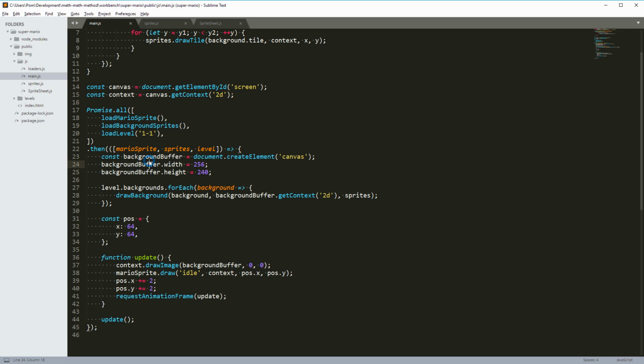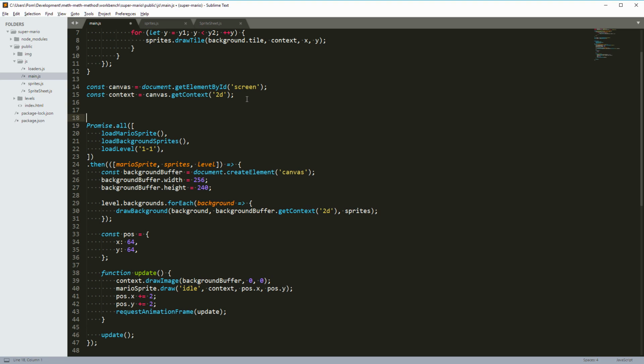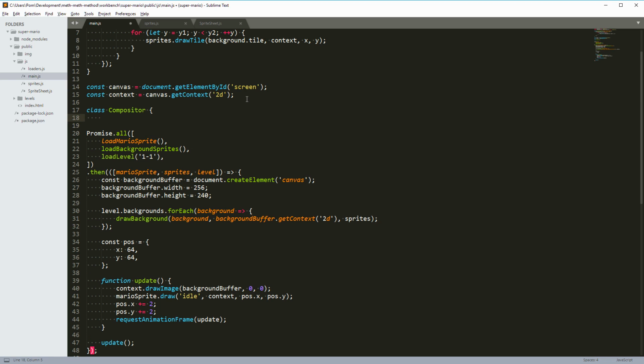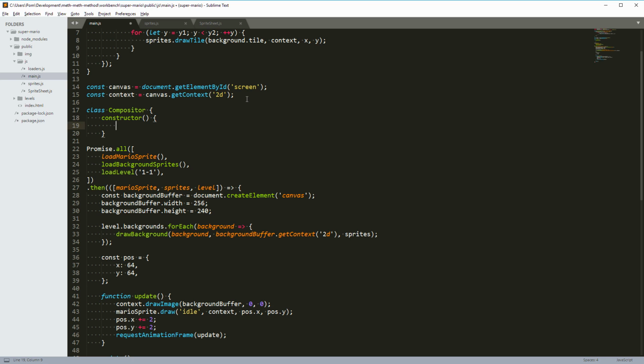Okay, so this is a little bit nasty. There's too much going on here. We need some cleanup right now. I'm gonna create a class that I call a compositor. The compositor's responsibility is just to draw all the layers in an order. So let's start writing our class here. That is class Compositor. And it has a constructor. And the constructor instantiates a layers array.